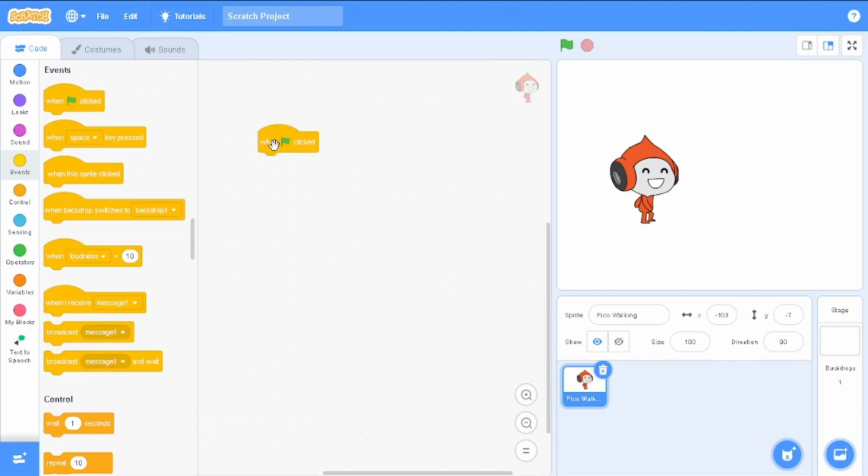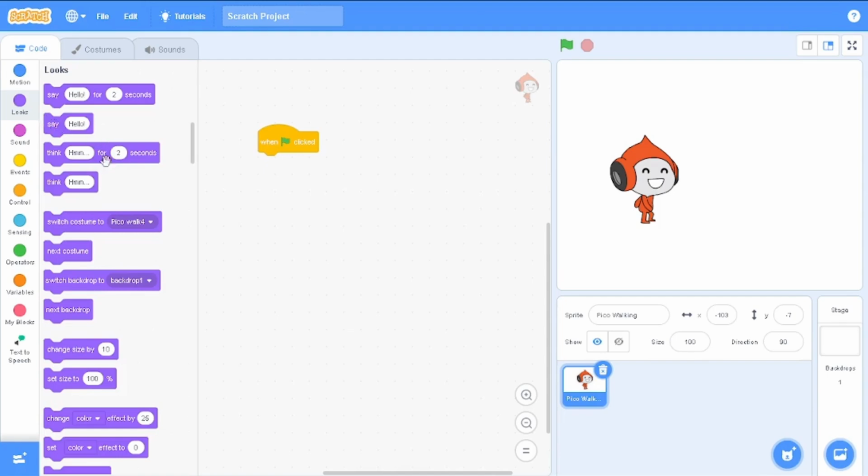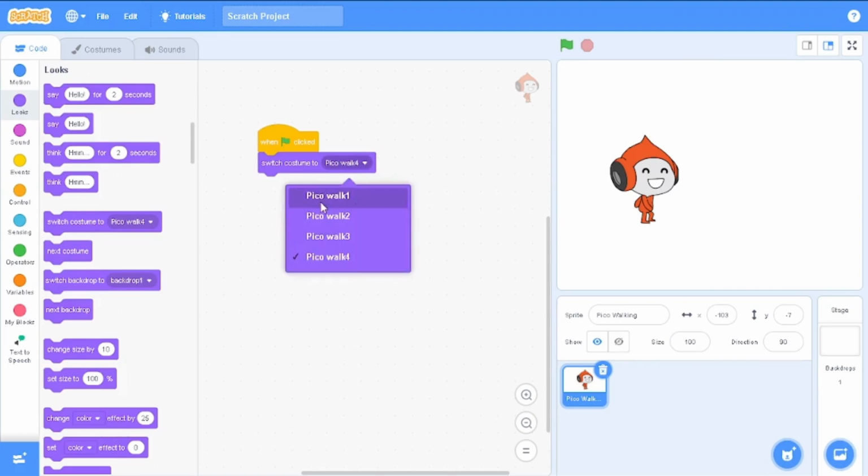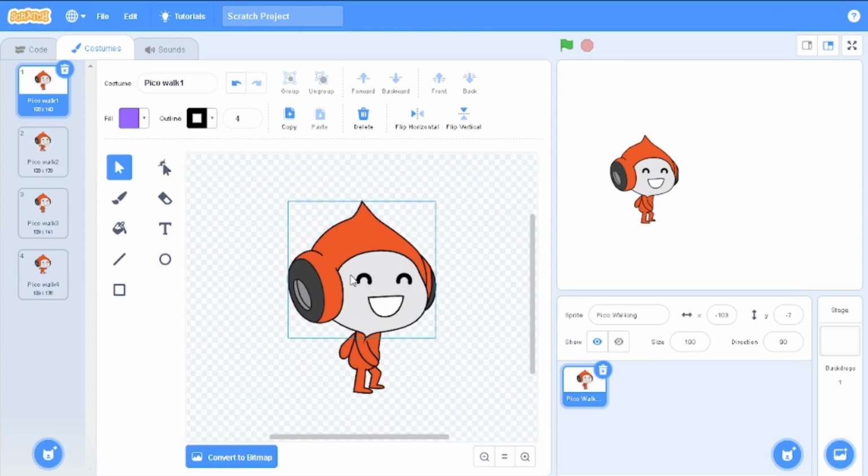the next thing you want to do is to go to look. Once you're at look, you're going to choose switch costume to. I'm going to click, drag and join it as though I'm doing a puzzle. And then I'm going to select this and click Pico Walk 1. All right. So Pico Walk 1, remember, this is how Pico is in Walk 1.